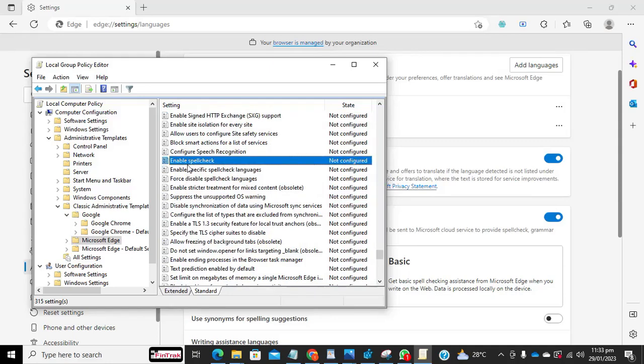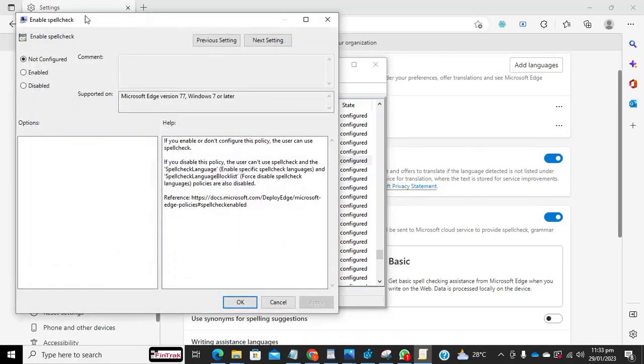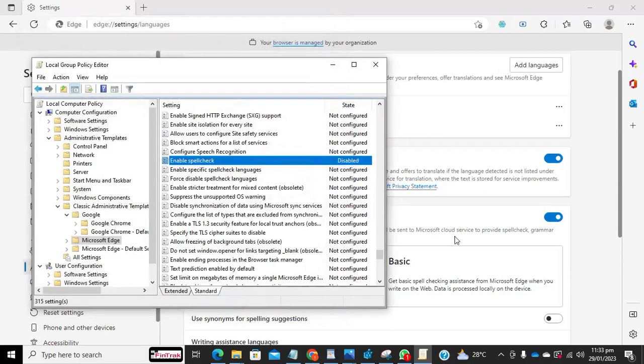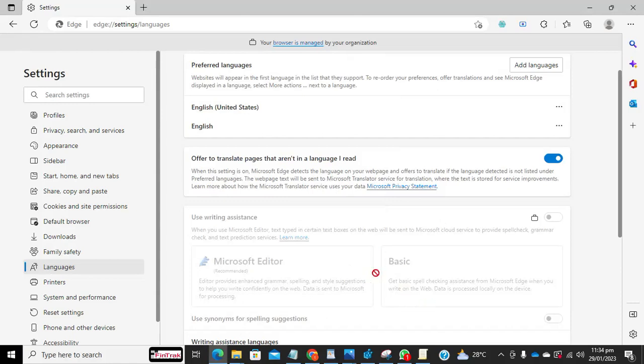Let me just open it now. Once it's opened, we are going to disable it. So this will disable both features. Let's apply and click OK. Can you see both features are disabled now? You can't make use of both the Microsoft Editor and the basic.